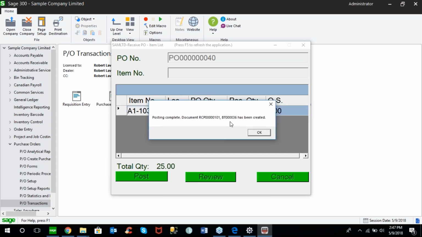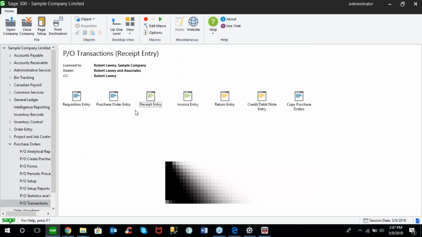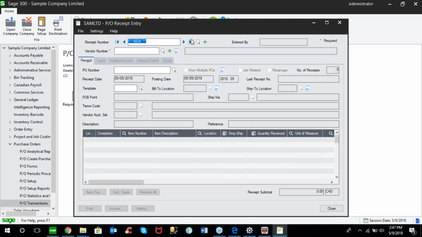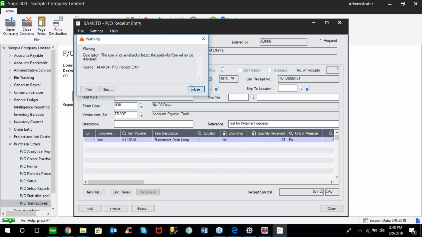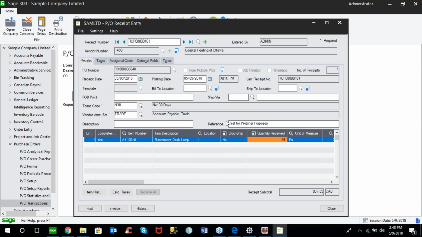Receipt 101 and bin transfer 36 has been created. So now if I go into the back office of Sage 300 and I open up that receipt entry screen again, my last receipt number should be 101 for that desk lamp, quantity of 25 that was received. Okay? So that's how quickly, and there's the comment that I added in the reference field, test for webinar purposes. That updates against PO 40 for receipt 101.